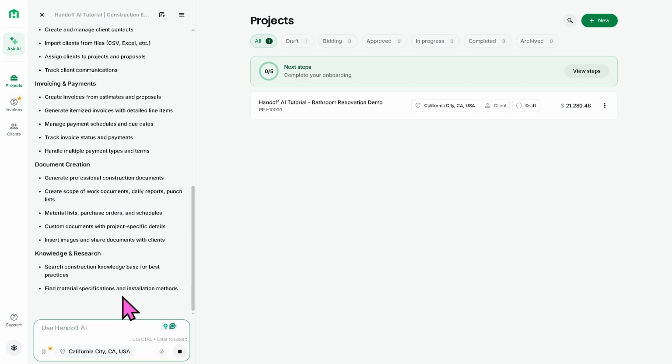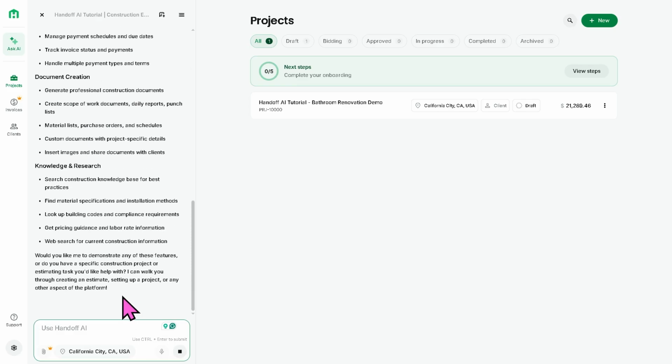So the prompt may take a little while depending on the complexity of your prompt. You see there is a draft, bidding, approved, in progress, completed, and archive. If you want to create a new project from scratch, it's okay, but we're going to handle that later on here in the project.